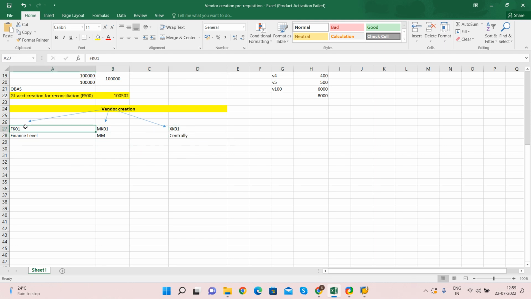If you want to create at finance level, we use the T code FK01. If you want to create at MM level, you can use MK01. Or if you want to create both at the same time, then use XK01. With FK01, you will get only finance related fields to enter. With MK01, MM related fields will be available to enter. If you use XK01, you will get both sets of fields in the same T code.